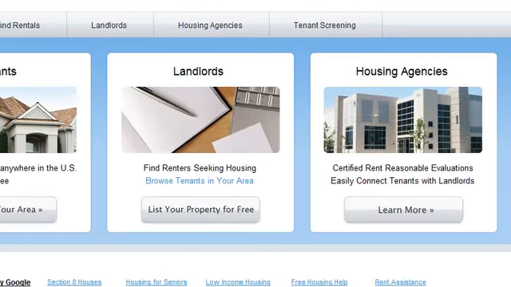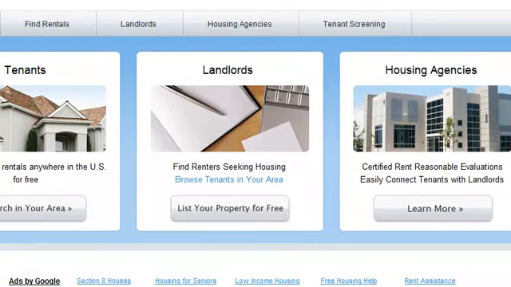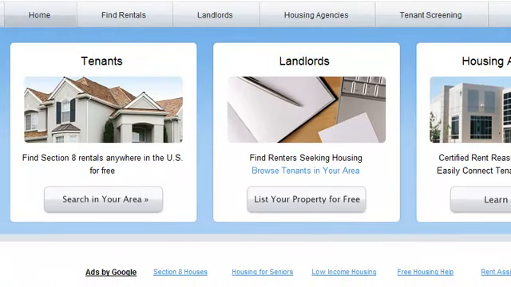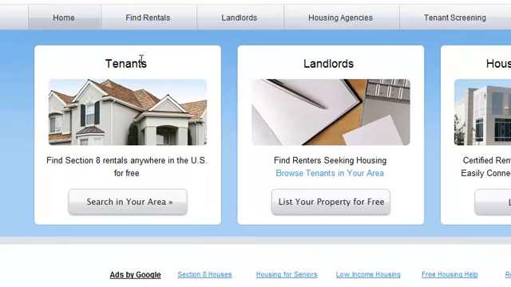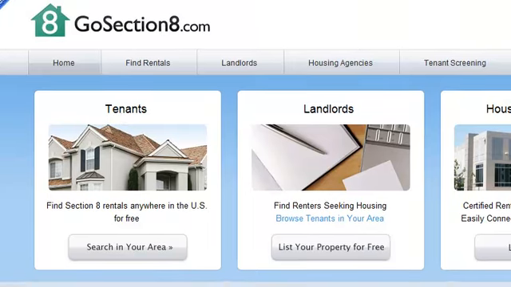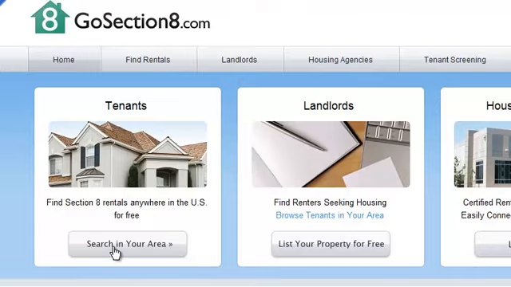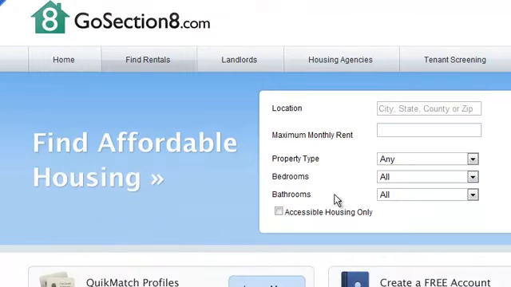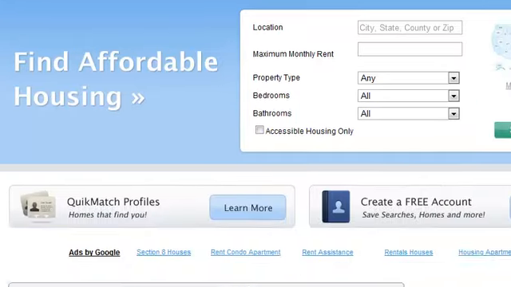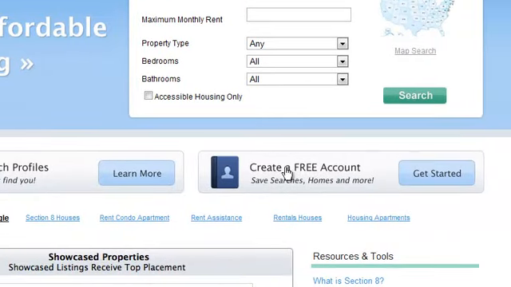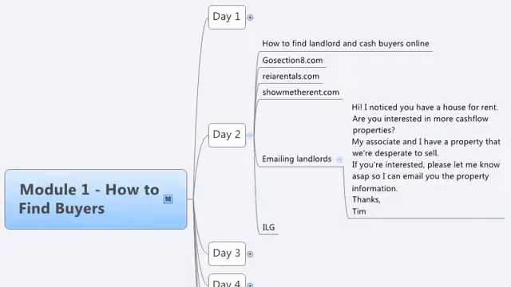This is the only website that you would actually need to have an account. The other websites do not need an account. So here for tenants, you can just follow this instruction here. You can see the banner here, gosection8.com. You click on this and put in your contact information, and you can create a free account here. It says create free account. You see that? Save searches, homes, and more, get started. So that's where you would create your free account. Got it? All right. I'll leave it at that for you.